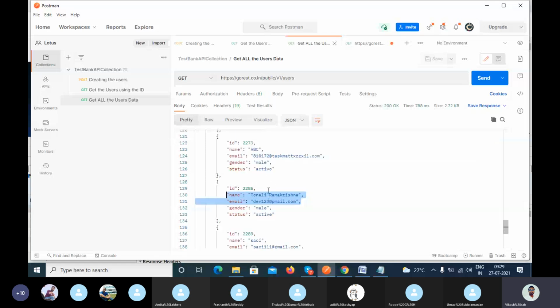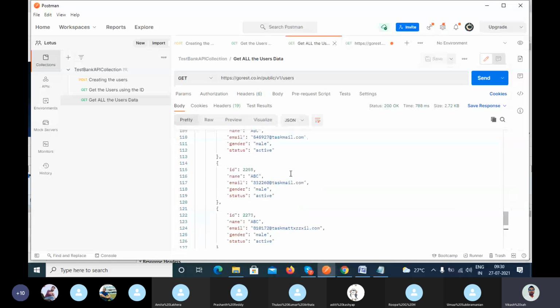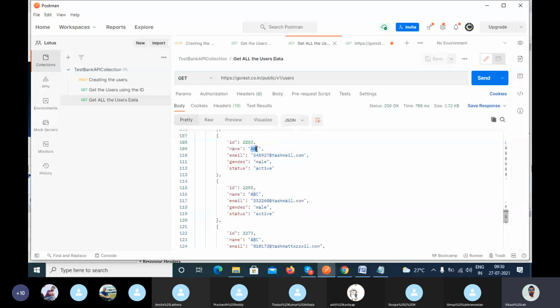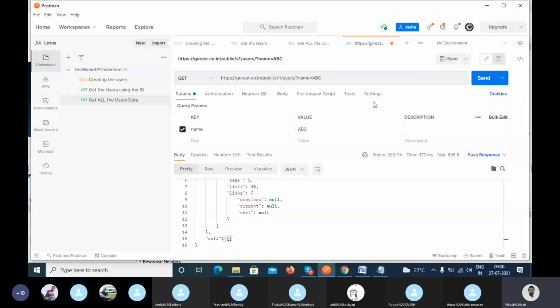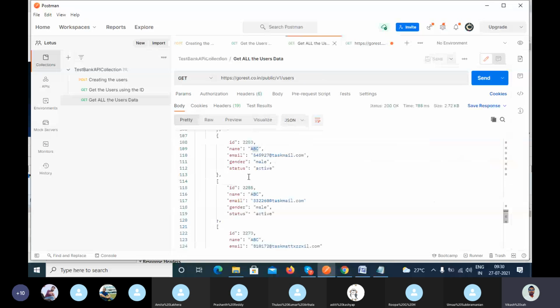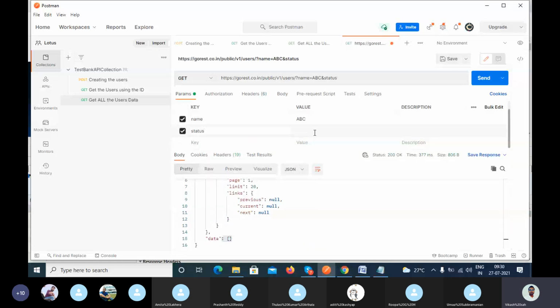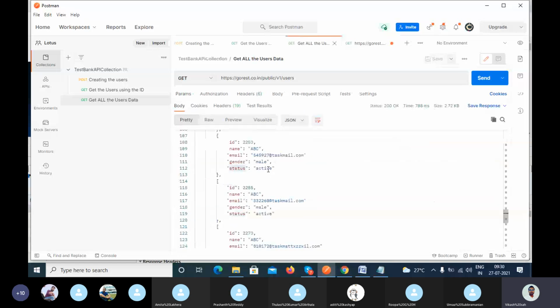So let's suppose I'm passing ABC here, and let me remove the email ID and let me pass the status, whose status is active. Let me pass the status here.